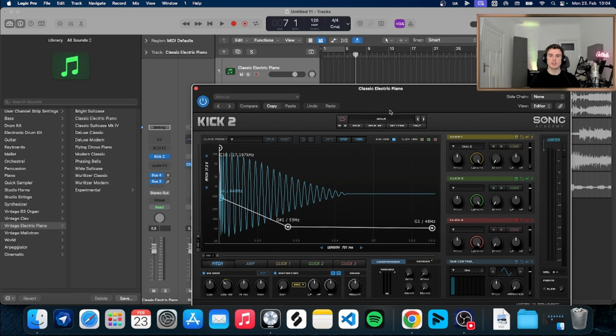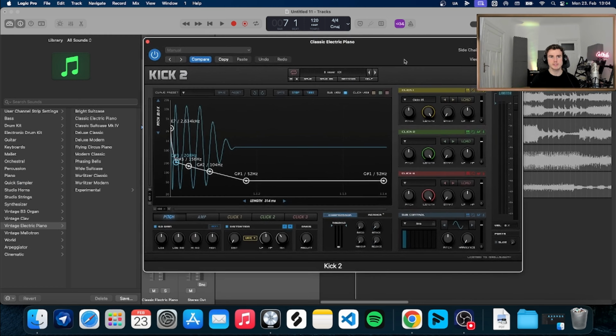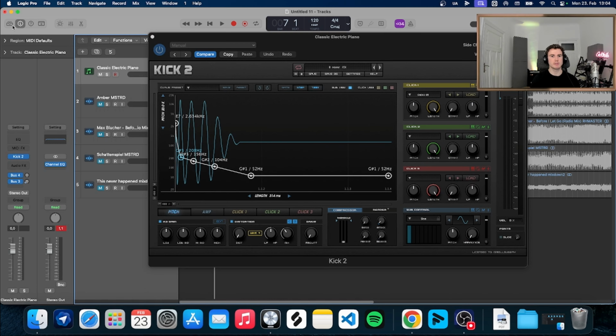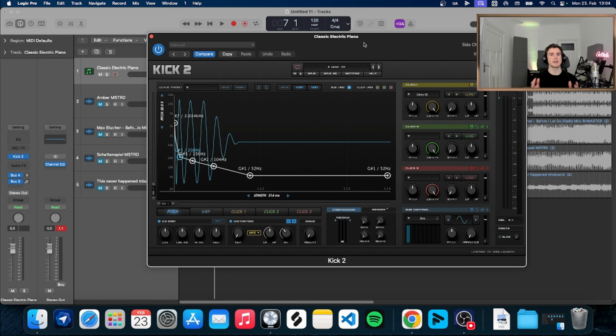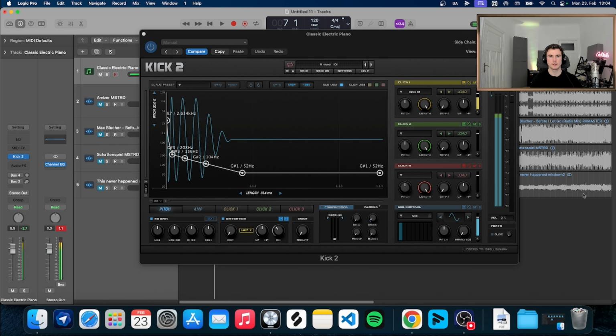So here we have the Kick 2 plugin from Sonic Academy. And for example here, this preset sample has been created by a good friend of mine. His name is Ben or Banati. This is how it sounds like. It sounds super full and super big already.